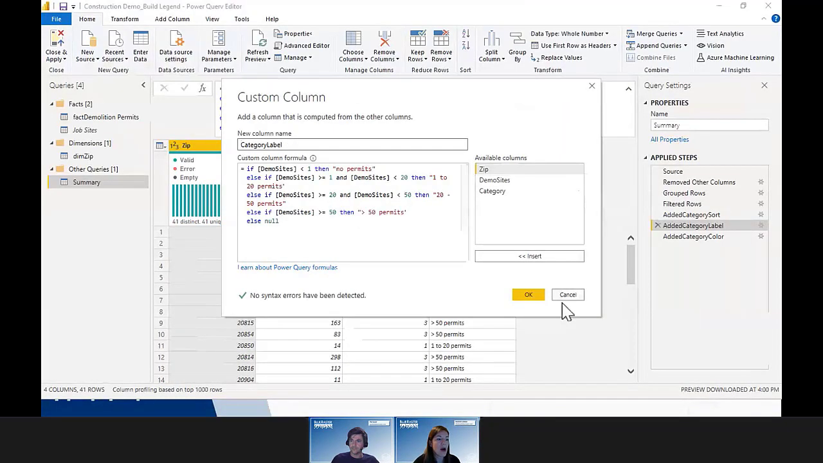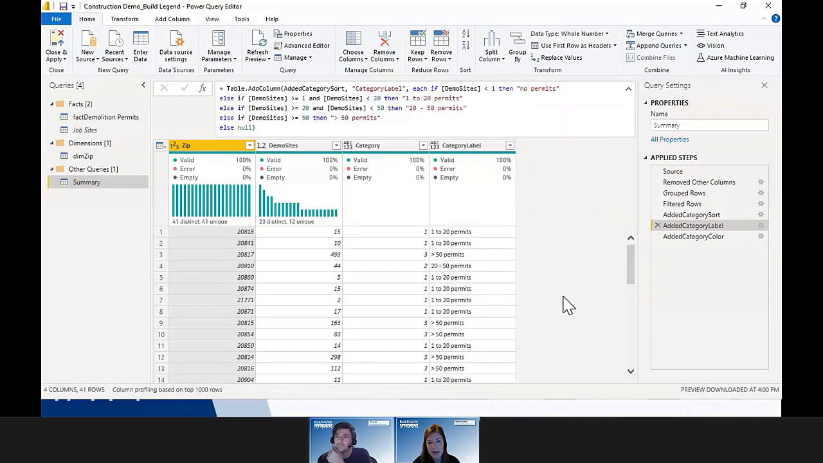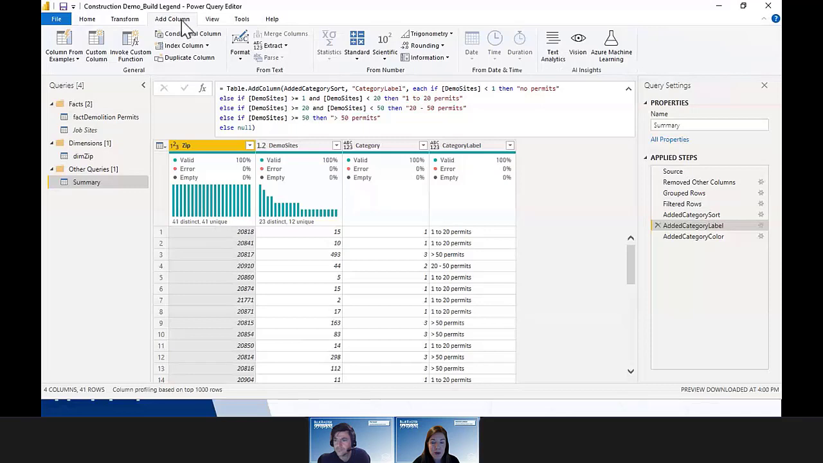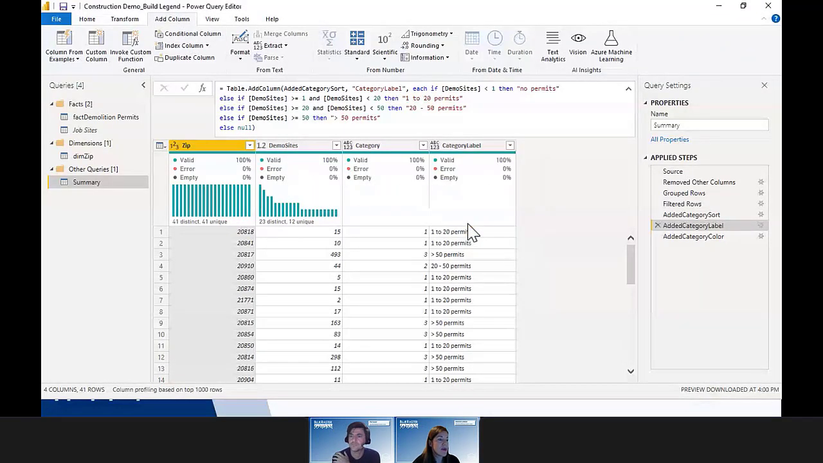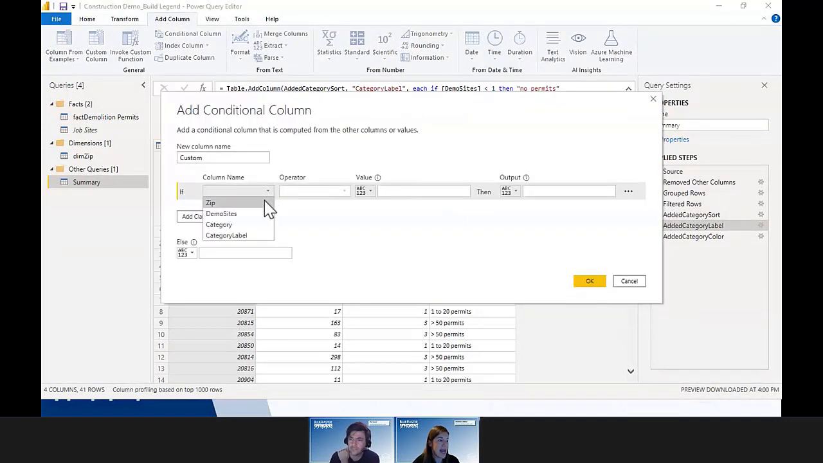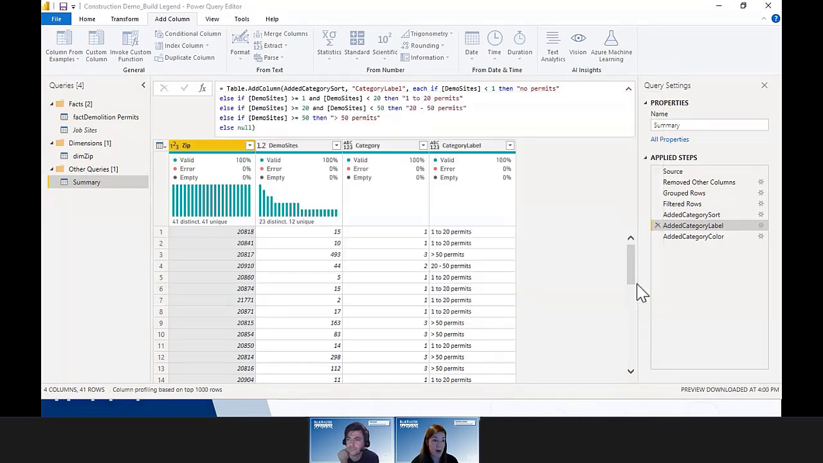Now, just a quick note, there are a number of different ways you can add custom columns in here. I did this by just adding a custom column, but if you are new to Power BI, I would recommend trying to play around with the conditional columns. Here it's all point and click. So you could say if the demo sites is less than or equal to 1, then, I don't know, whatever it is you need to say. So just don't be afraid of Power Query. It's much easier than it looks, okay?